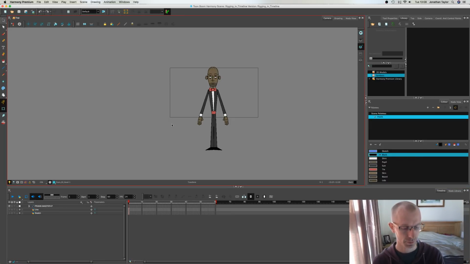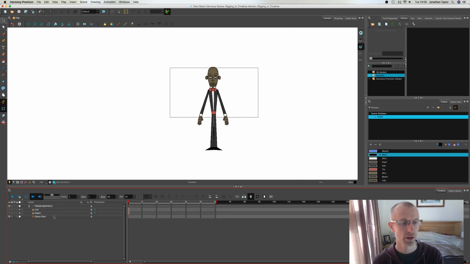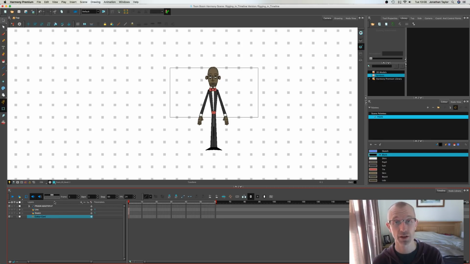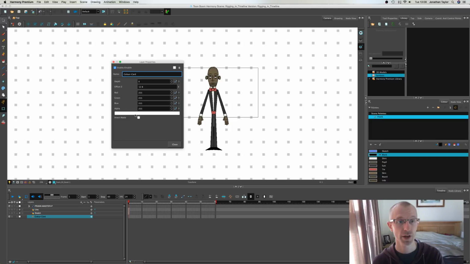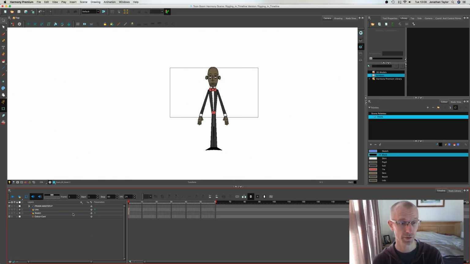Okay, so I'm just going to save. So what I'll do first, I think we'll add a colour card just to give some background colour. You can do that if you've got basic, advanced or premium. Just go to your little plus symbol and drop down colour card. These are really simple background colours. You can double click on it and change the colour if you want to. Up to you completely. I'm going to stick with white for now.